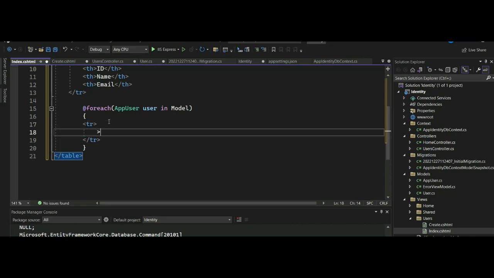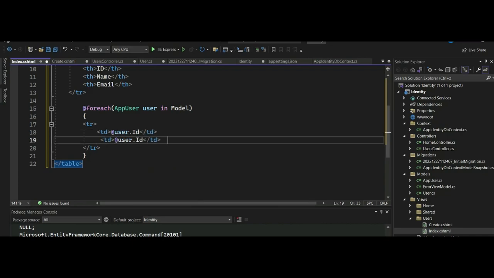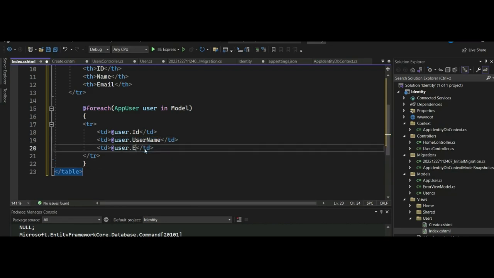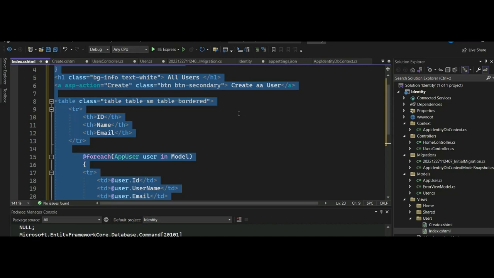Then here we need our table data. The first one will be user.id. Then this one will be name, it will be username. Then here will be our email. So that is it. So we have created our index page.